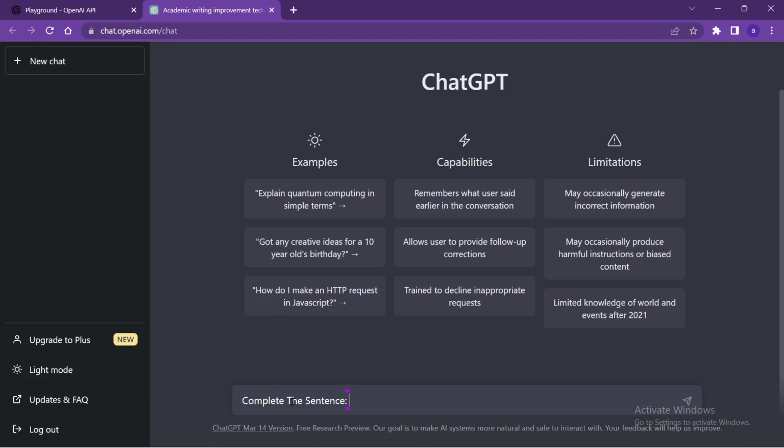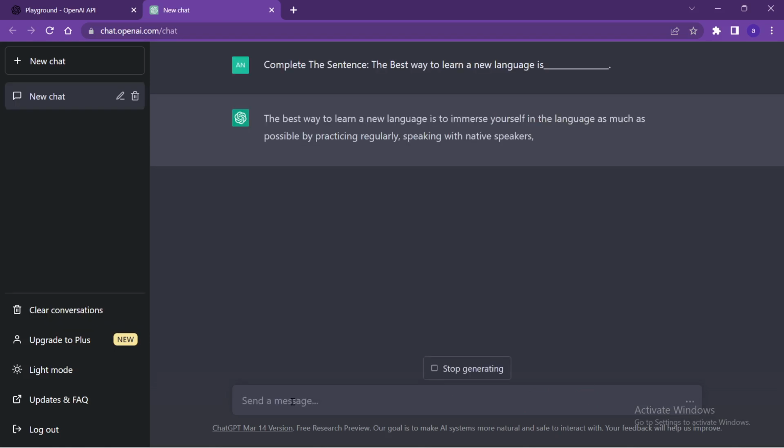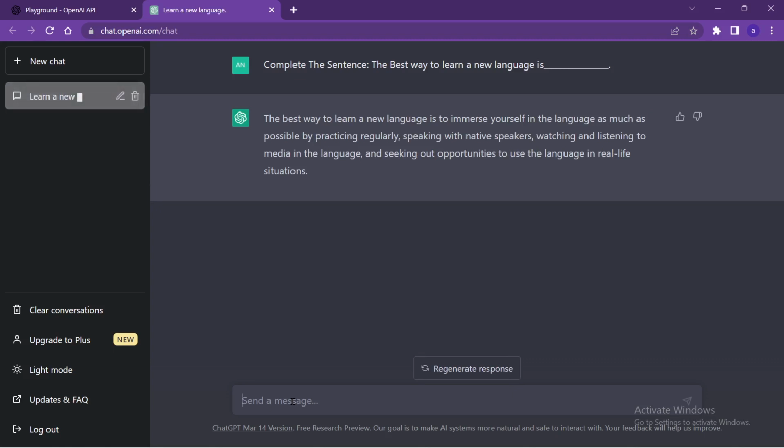So you may say, complete the sentence, maybe, the best way to learn a new language is, then you put the dash there. Then ask ChatGPT and see what it is going to give us. So this is the first one, completing the sentence. With a prompt like this, ChatGPT is going to provide your answer.